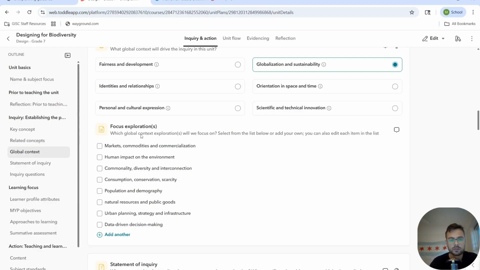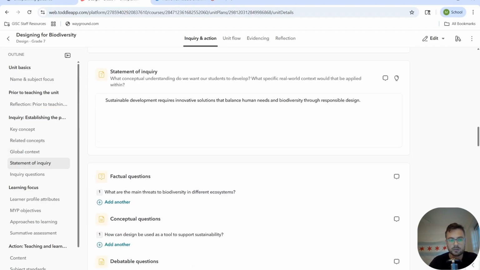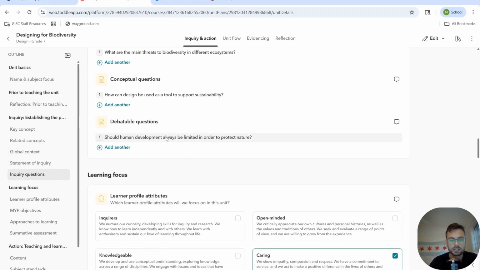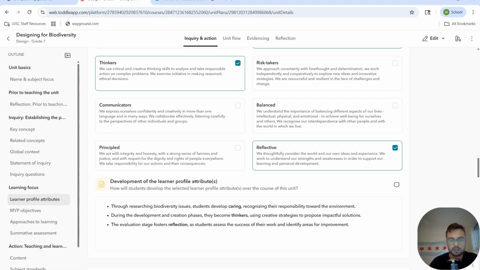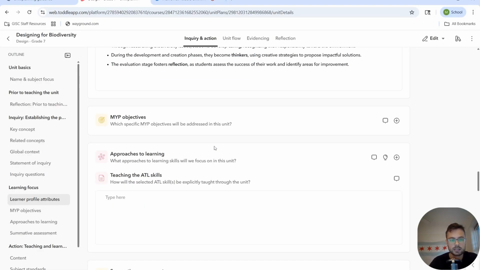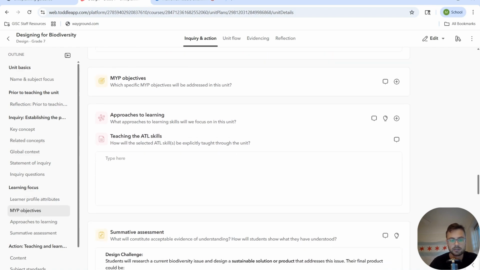We don't need the focus exploration, just in case you really have something planned, then check the boxes. Statement of inquiry, the questions, learning focus, all given by ChatGPT. I skipped the MYP objectives and ATL skills for a moment. I'm going to do that later.